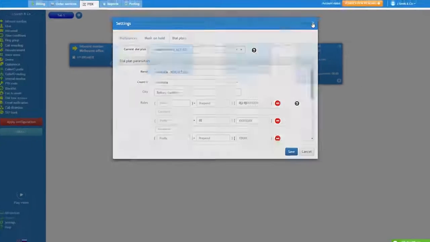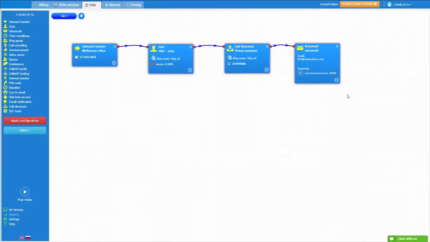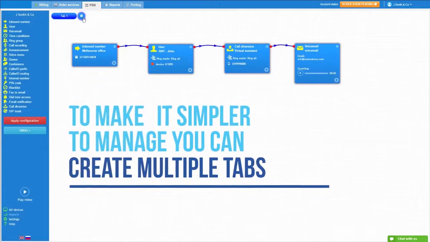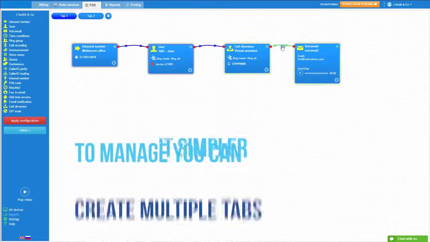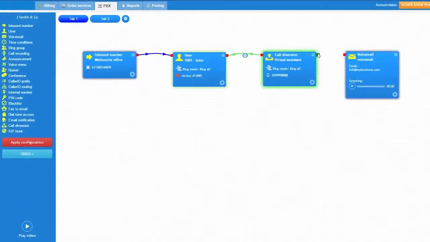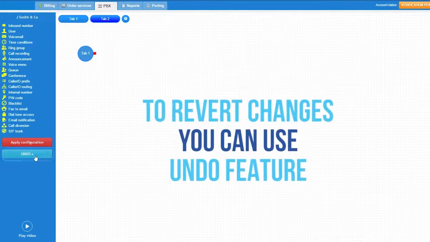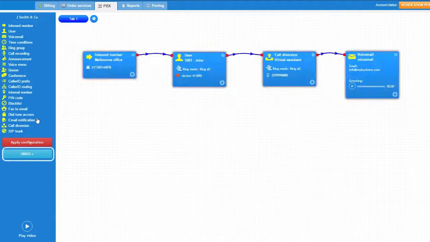We now have a basic working call flow with a few objects. If your call flow is more complex, it may not fit on one screen. To make it simpler to manage, you can create multiple tabs here. To connect objects on different tabs, just drag and drop a connection line to the tabs like this. We now have a link from tab 1 to tab 2. To revert changes, you can use the undo feature here.